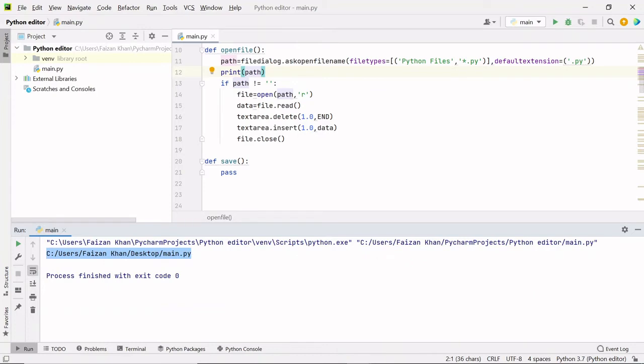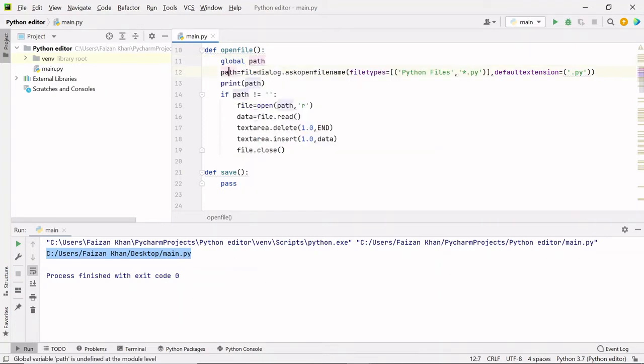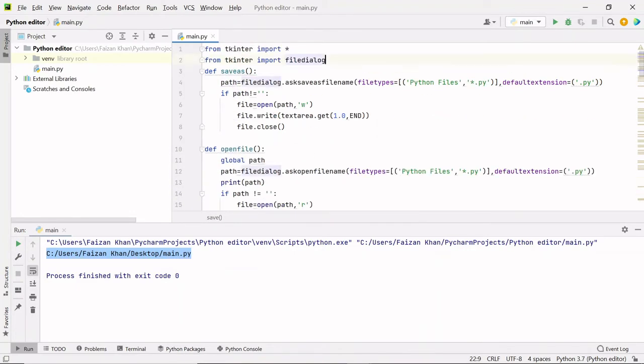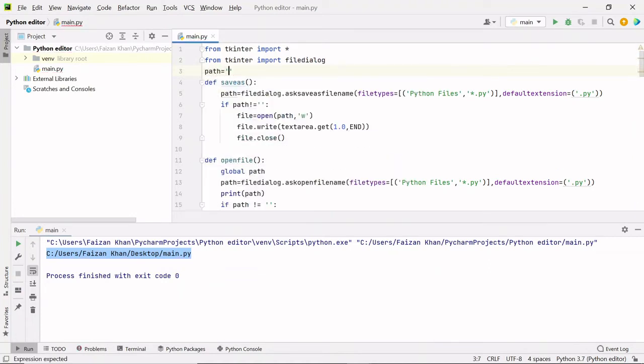So I am interested in this path variable. If this path variable will not have anything, meaning if it will have a null string only, it means it's a new file, meaning no path is there inside this path variable. So I'll have to make this global so that I can use this value inside some other function as well. I'm going to create a variable path, the same variable, but initially I'll assign a null string to it. So when you run the code, this path variable will have no string.